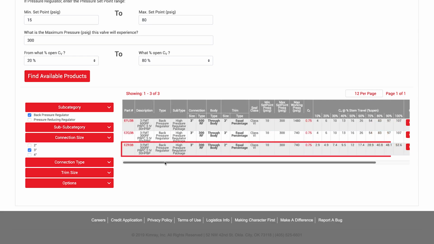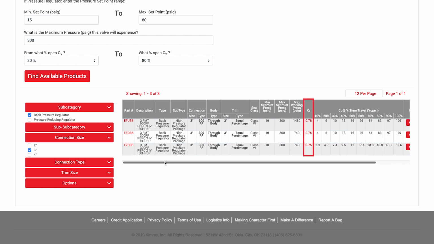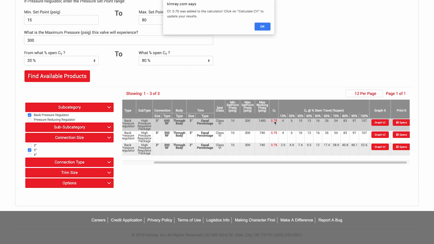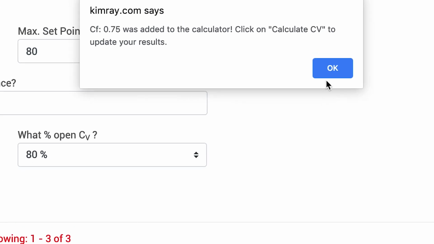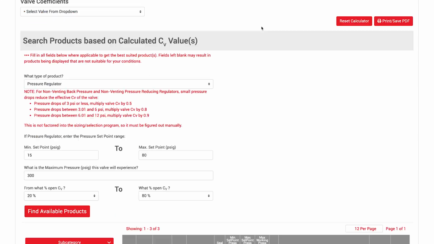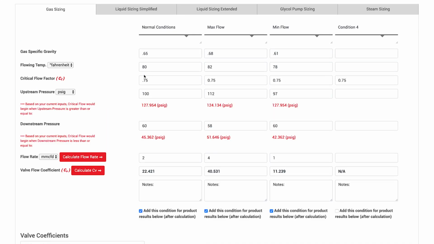Let's select this option, a 3-inch 300 raised face with 2-inch equal percentage trim. The CF is 0.75, so that means we don't have to go back and change the original CF that we entered in the calculations. However, if it did need to be changed, we could click the CF value here and it would change in the calculator. Then scroll back up and click the Calculate CV button. This would allow us to see if that valve would still work for our conditions.